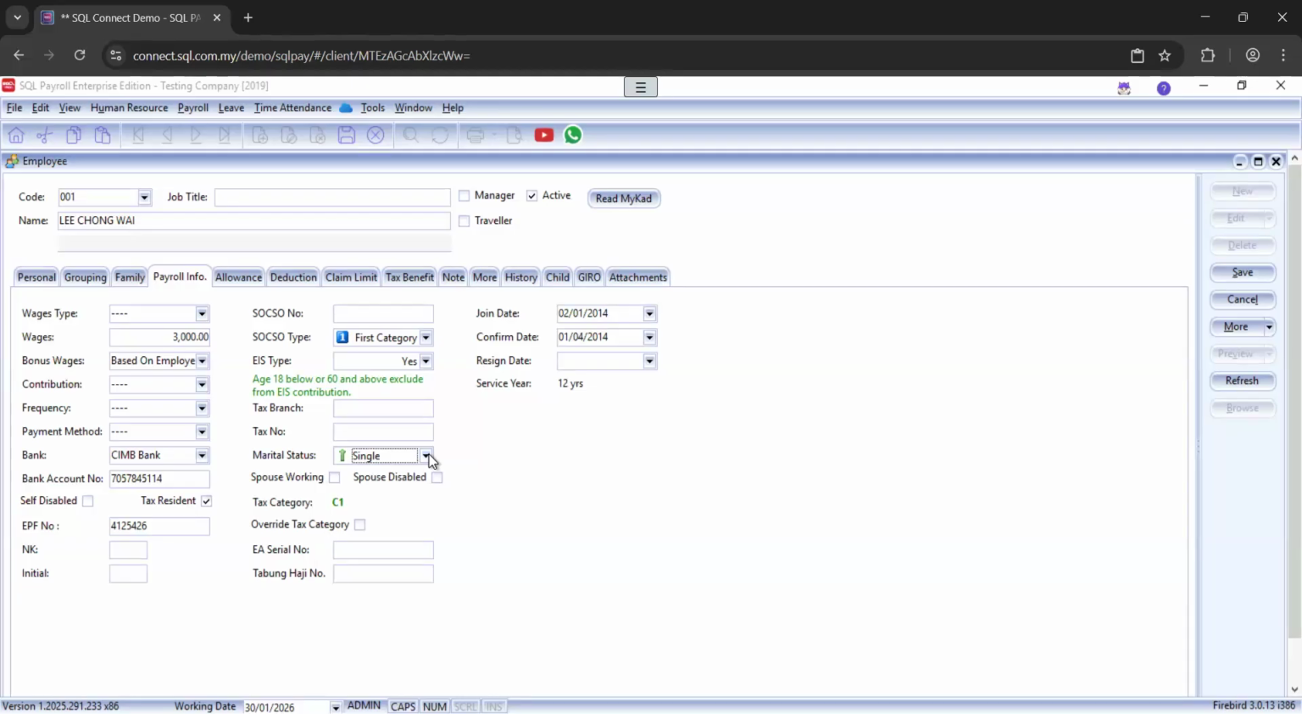For example, if you are single, you still pay 500 income tax. If you are married, maybe you pay 400. If you have a child, maybe you pay 300. So the income tax will be based on the marital status. Everything, the calculation, is automated. Everything is automated.